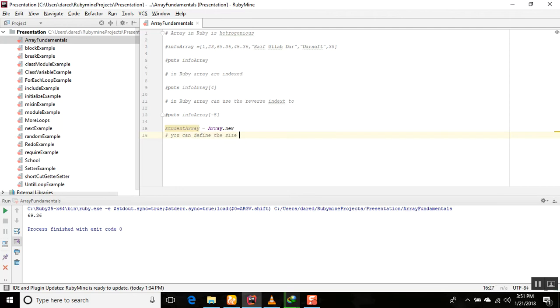Similarly, you can also define the size of the array at the time of creation. For example, student name is equal to Array.new and give 20 or 12 as the size, whatever you need. So once again you can fix the size of the array, but remember that you can change the size of the array at any time.